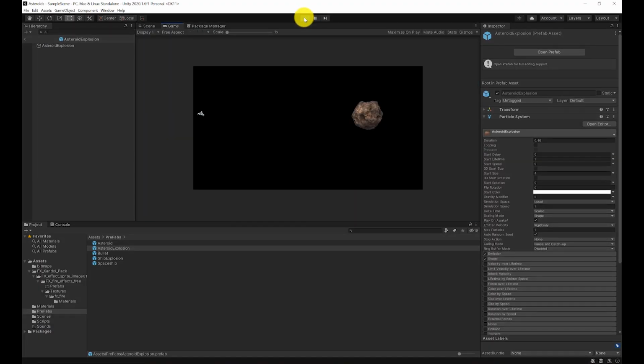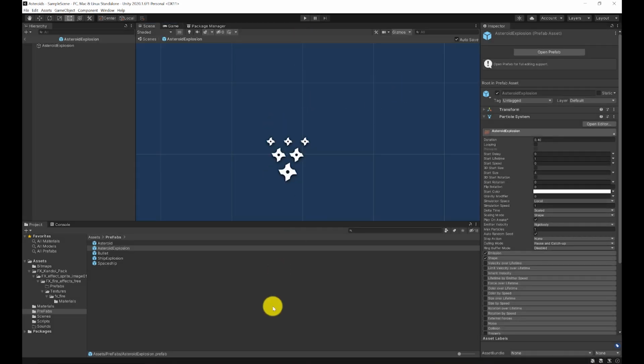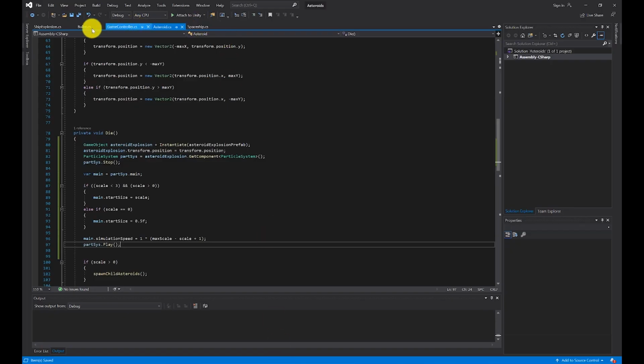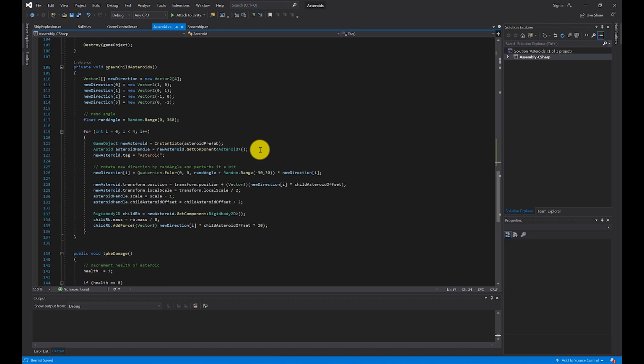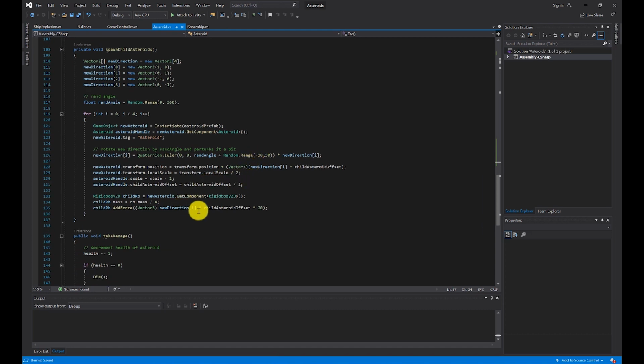Right there. Cool. Okay, one thing I want to change though is that the explosion from the asteroid is a little too extreme now that I see it. So that's happening here. And I'm adding the force.